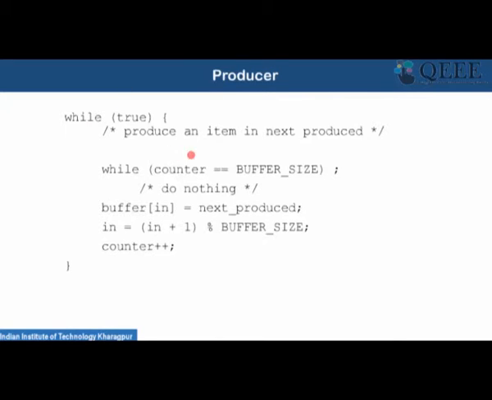You can take the example of the producer consumer problem that we were discussing earlier. The producer is producing something, in an infinite loop. We are maintaining a counter. When the counter is equal to the buffer size, we are not doing anything. That means the producer is waiting for data to be consumed from the buffer, because the producer will not be able to produce anything while the buffer is full.